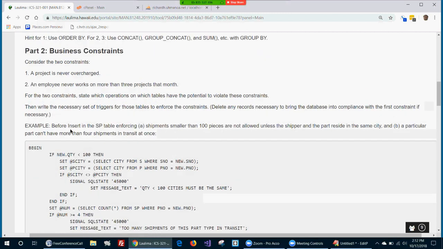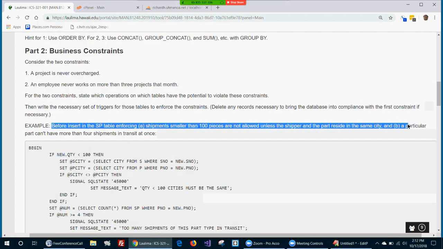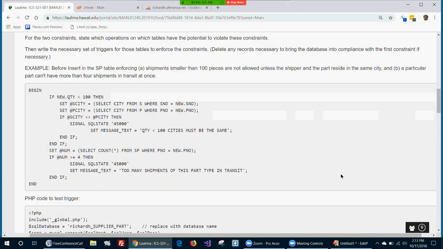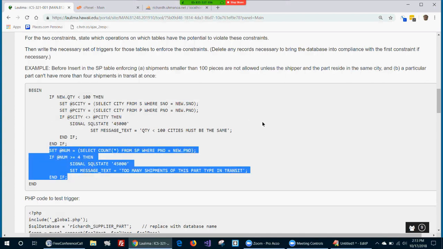Okay, so that's going to stop this from being violated. The second one is a particular part cannot have more than 4 shipments at once. Okay, and that's enforced right here.